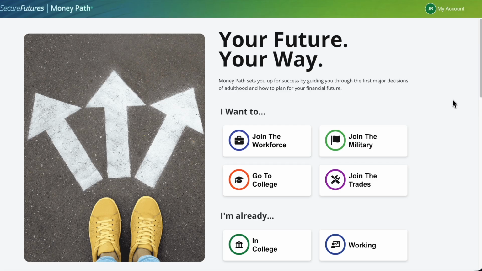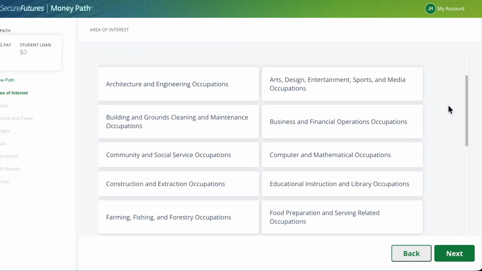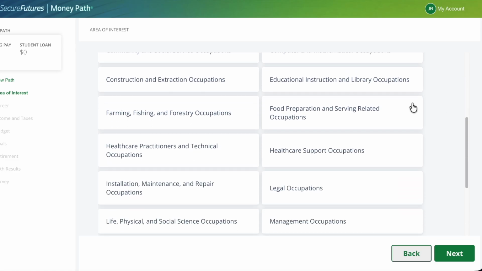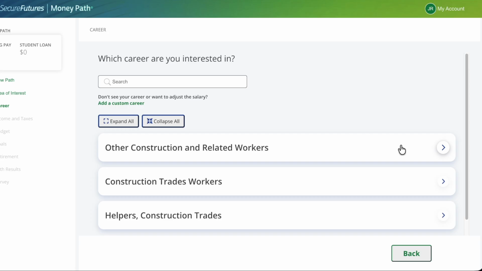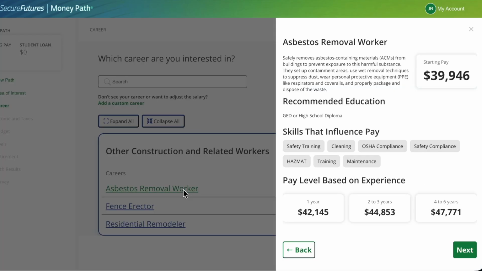Maybe you want to enter the workforce right after graduation. Click on Join the Workforce, and you'll see a list of career interest areas. Let's say you're interested in working in construction. Boom! You see a list of jobs in the construction field with descriptions and starting pay expectations.